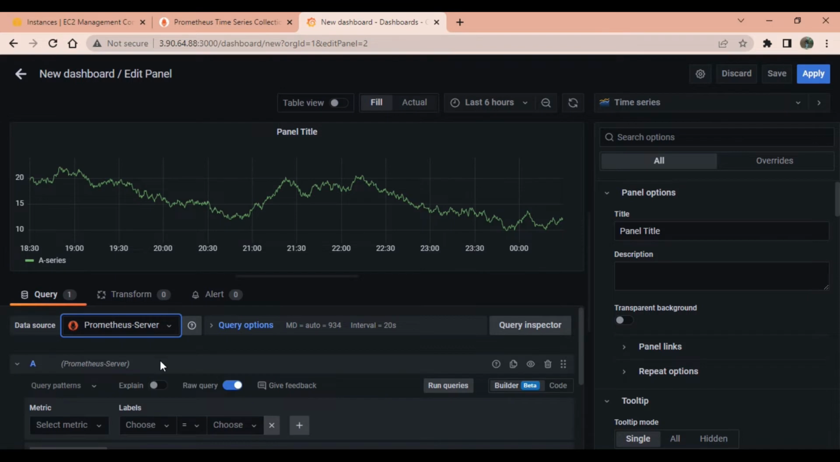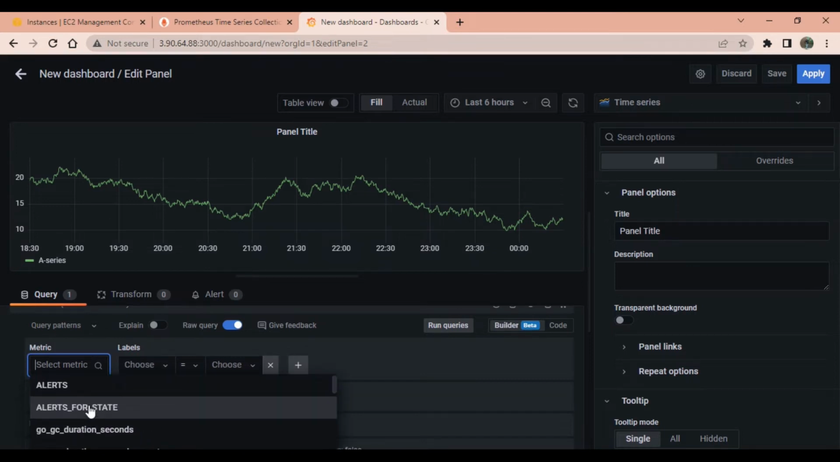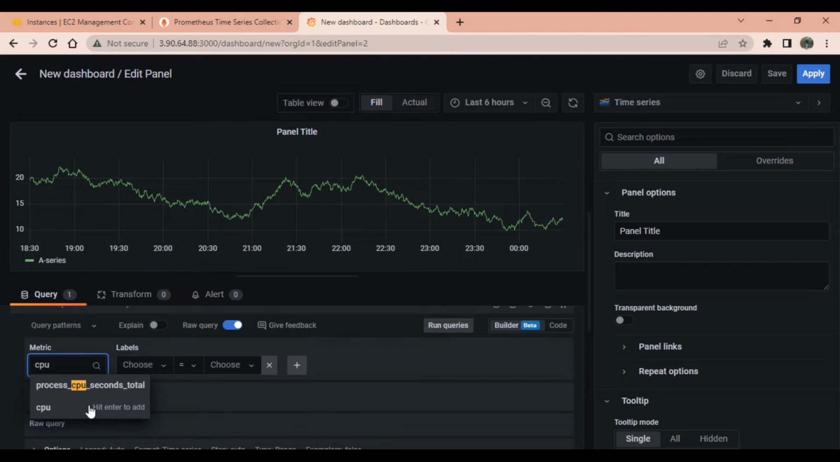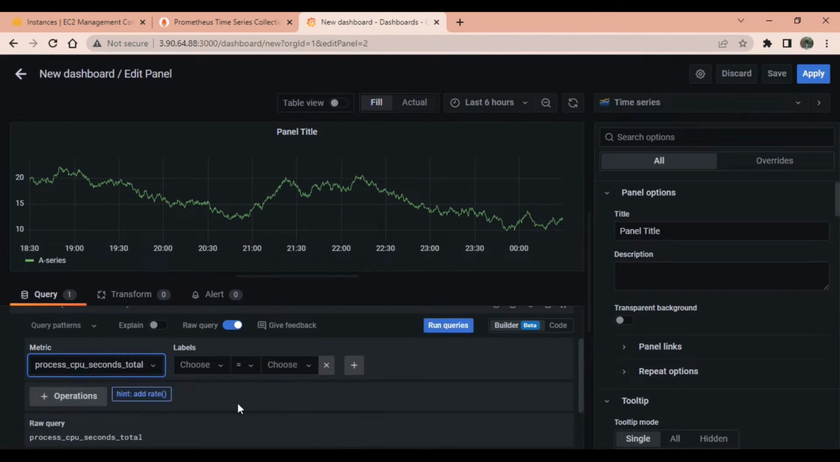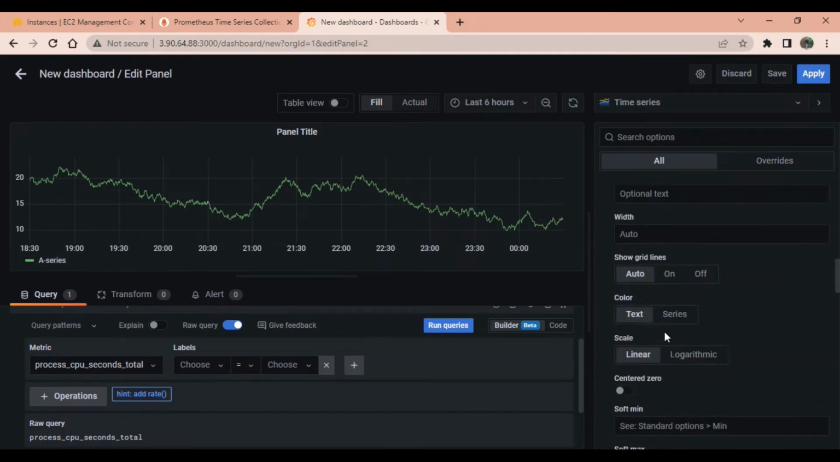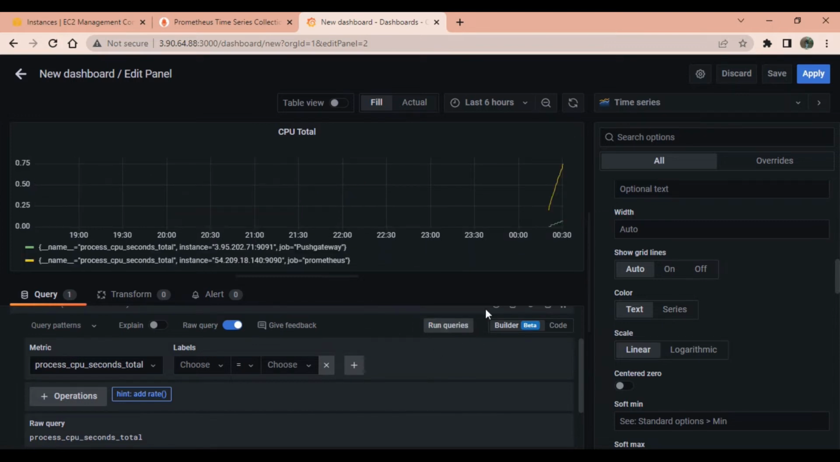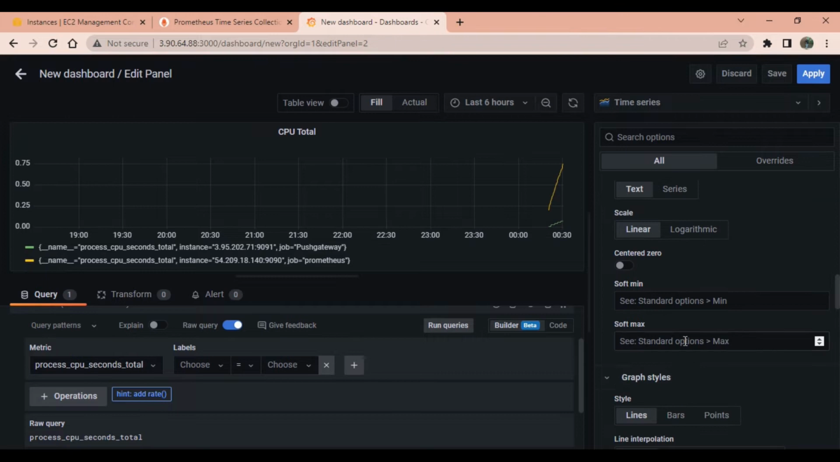So we will select Prometheus server here, and under Prometheus server you can select a metric from here. Let's type CPU seconds total, and as you can see on the right side we can give a panel name also. So we will give CPU total. You can see in the downside there are lots of things which we can set. Let's explore. First let's click on run query. Whenever we click on run query, we will get this kind of graph here.